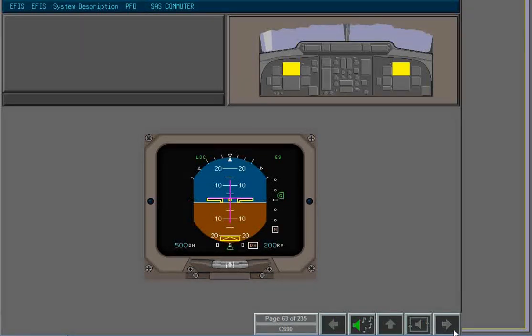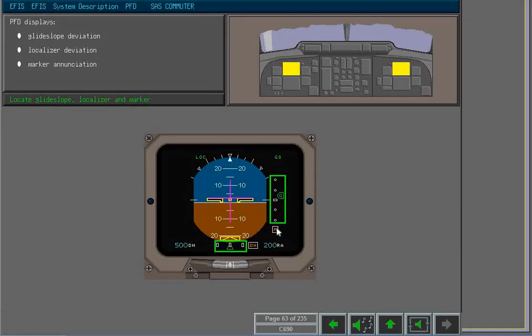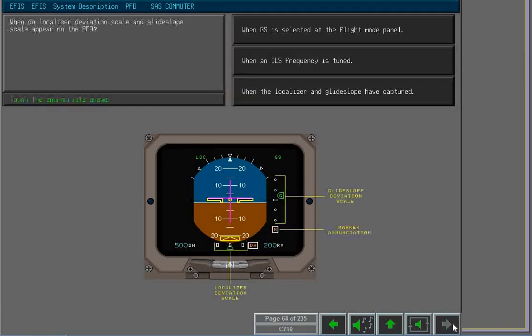The current PFD displays glide slope and localizer deviation scales and the runway marker annunciation. Locate these indications. That's right. When do you think the localizer deviation, glide slope deviation, and marker indication appear on the PFD? Yes.